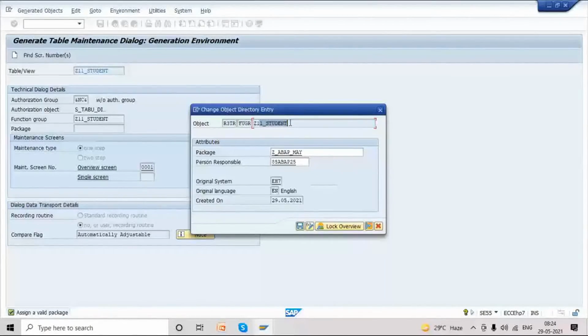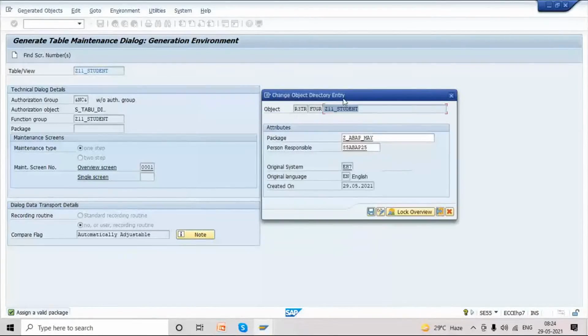Any object you create from now on, whatever object we are creating, it will show you the object name. First it is creating the function group, then it will generate the code. Just as when creating our programs we first created the package in the first session as a prerequisite, here also the function group is a prerequisite. So just click on save.